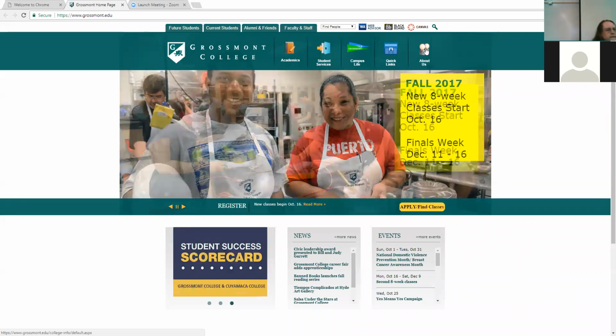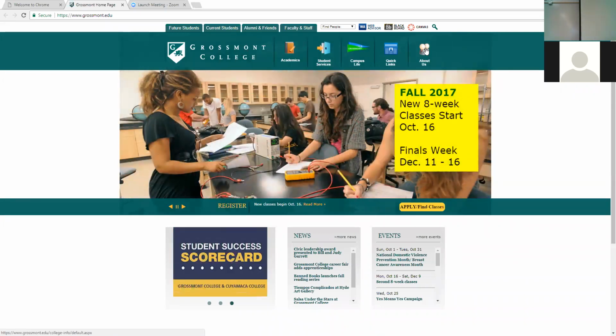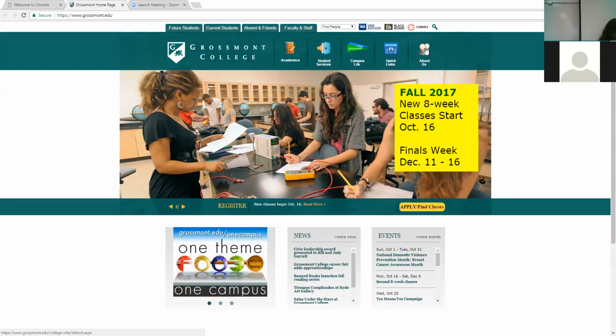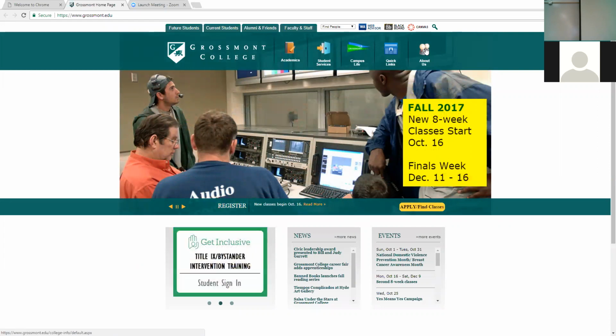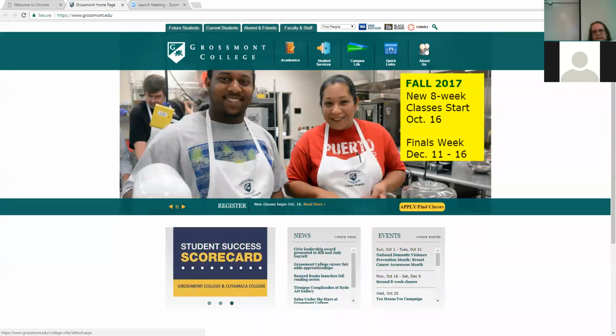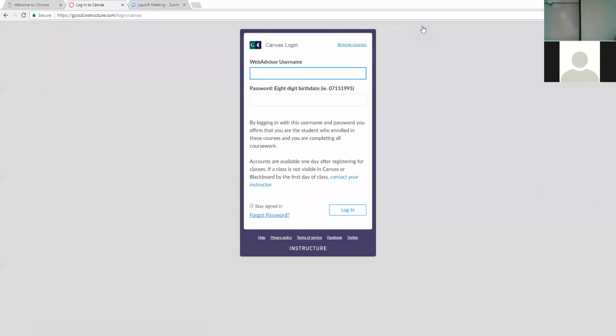Please, Tim, if you would log in. Those of you that are logged in, please go to the Grossmont homepage if you're not already there. In order to access Canvas, there's an icon in the upper right portion of the Grossmont homepage. If you click that icon, it will bring up the Canvas login page. To log in to Canvas, use your WebAdvisor login name and your 8-digit birth date.